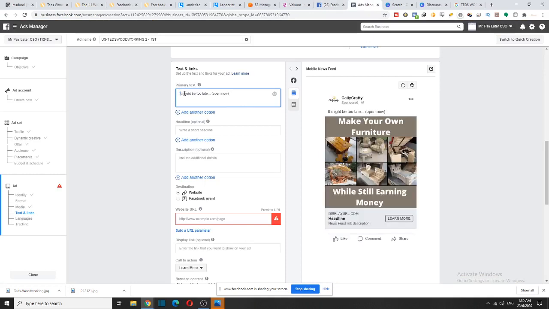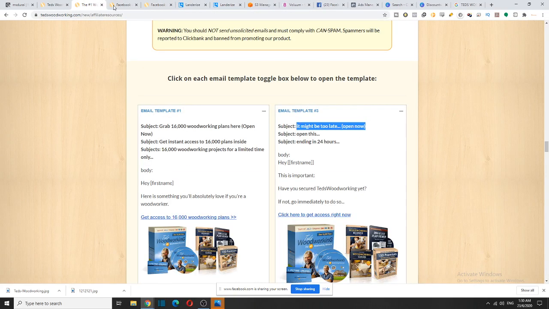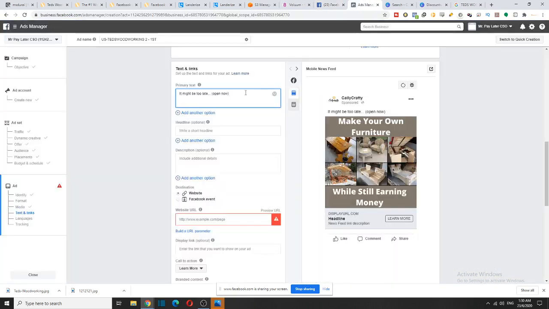It might be too late. Open now. This is very curiosity, right? I think this might work very well. So we need some nice images as well. So we're gonna do, not immediately. Short and sweet ads, guys.